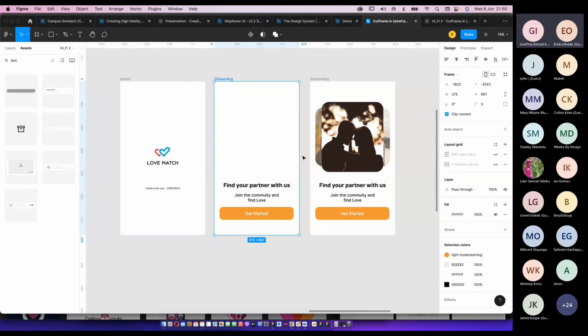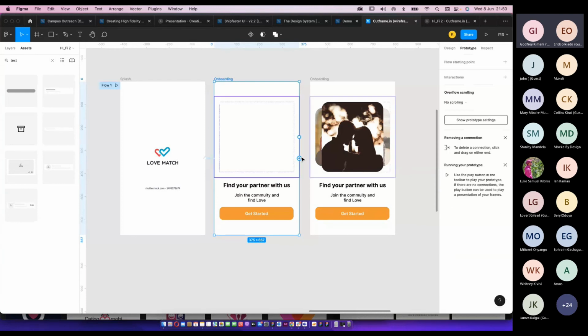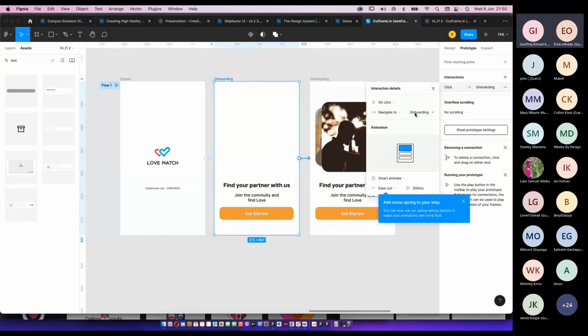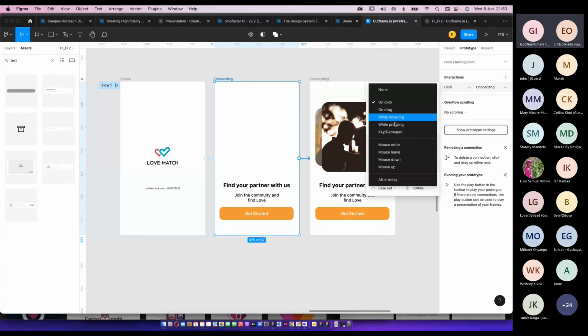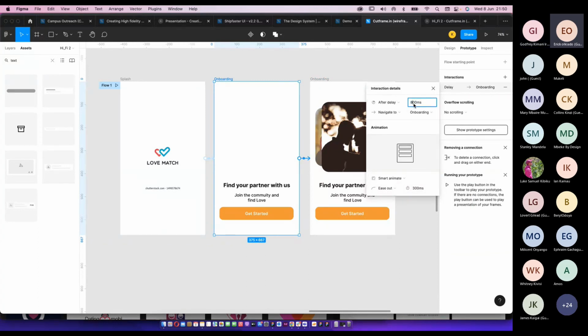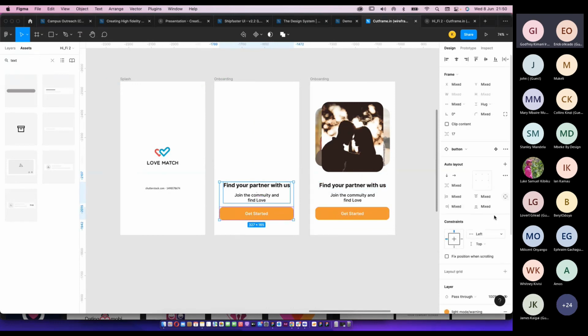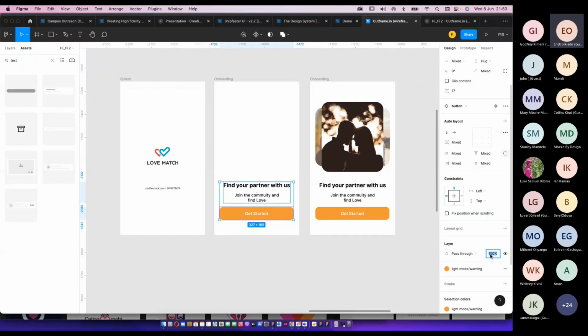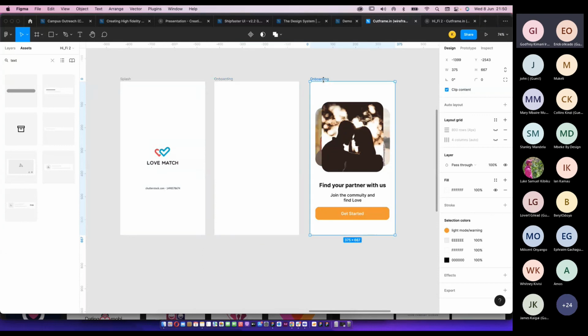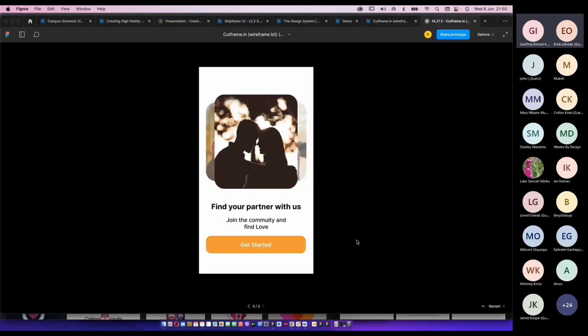So after this screen appears, then navigate to this smart animate, and we'll click on after delay. We can set this to 200 milliseconds, and again, just do smart animate. Let's see what happens to this. Again, you can still do the same to this. We have an opacity of 0, and then once it gets to this, we'll have an animation. Let's see how it appears.